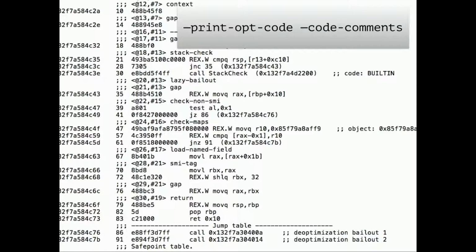So again, you can try this out yourself. Just do node --print-opt-code if you want to see this. And this might look like a lot, but it's really very little considering that it's machine code. So let's try to understand it. Up here is call stack check. That is where we enter the function. So this is the beginning of this function that's then going to return object.property.